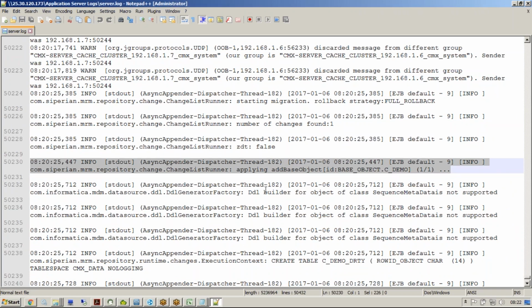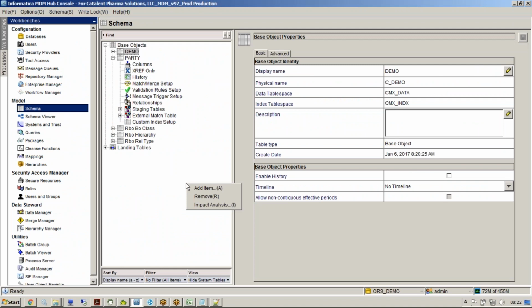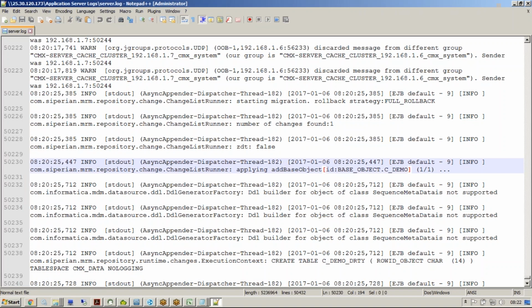Okay, so what is happening is apply add base object. It means that when I'm trying to create a base object, I'm going to the tool, doing a right click, say add item, base object. So add item base object, then the base object is getting created. This tool is making a call, and the name of the call is add base object. This is nothing but a SIF call.